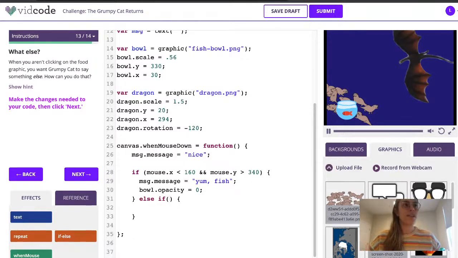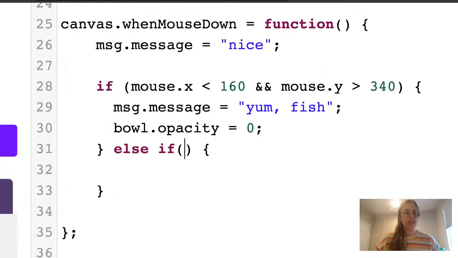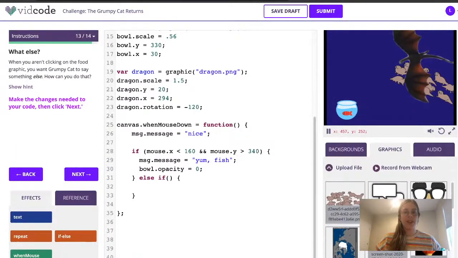And I'm going to pause for a second here. What sort of code do you think would be inside of this else if? This code checks if I am by the fish, but I want to check if I'm by the dragon instead. So what sort of thing would I be looking for in order to do that? What do you guys think?